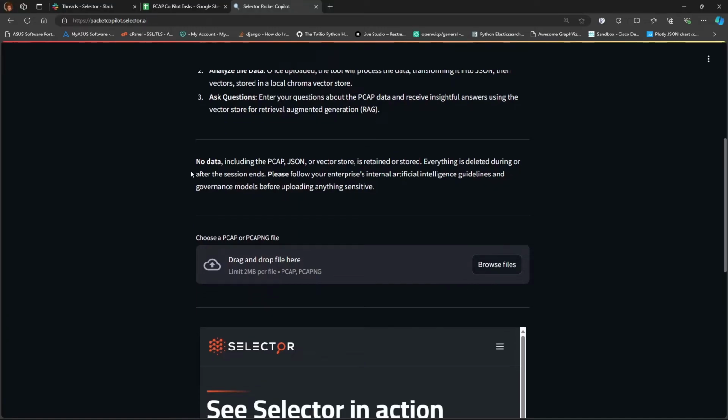Some general best practices and general approaches to get the most out of this tool: the smaller the file size, the better. The more concentrated the capture, the better. The less noise, the better.